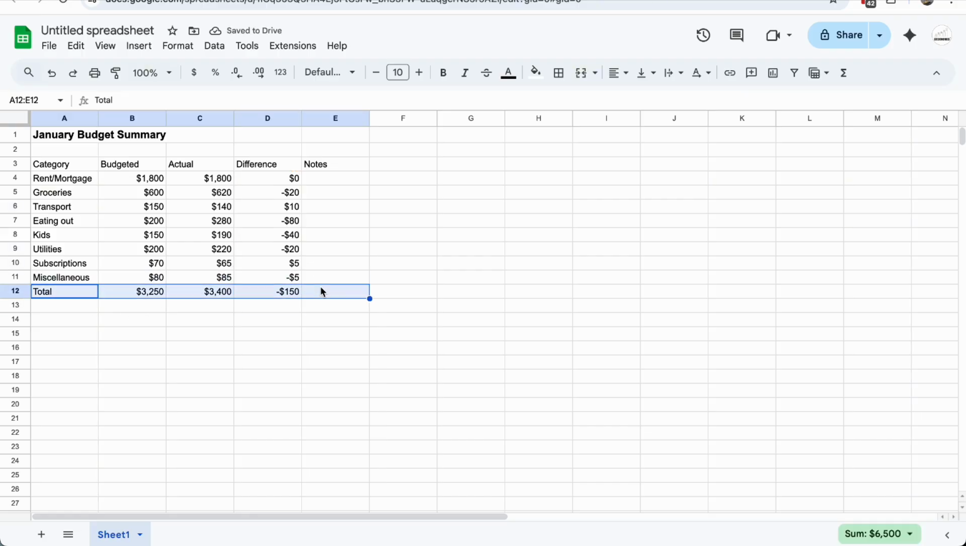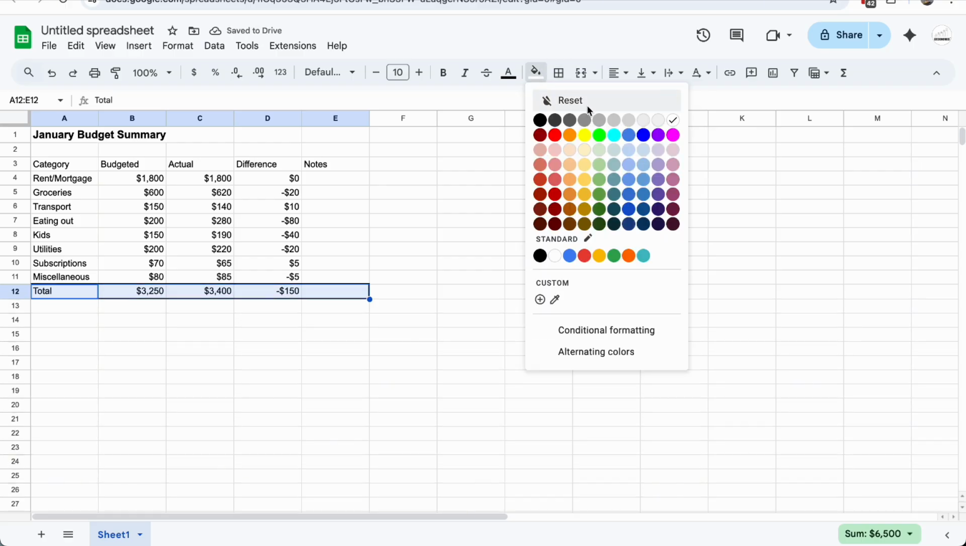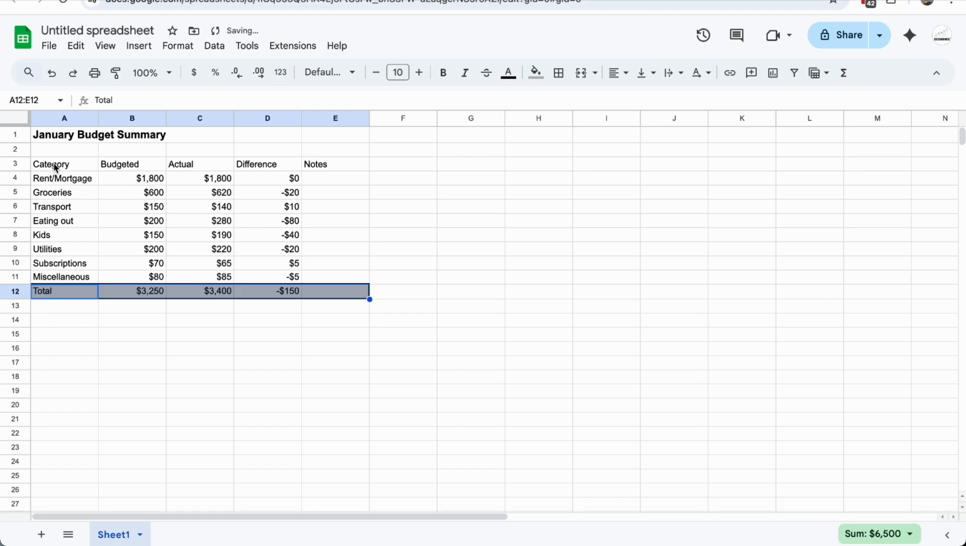I like to format it a little. Give the bottom row a border, change the line thickness, maybe adjust the colors. You can customize this however you want. I also like putting a border around the top table to make it look tidy.